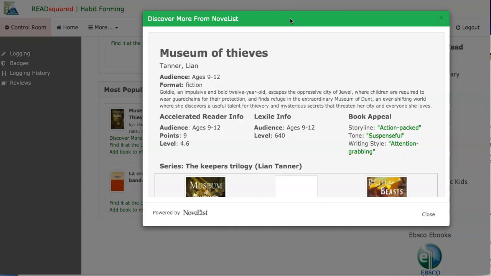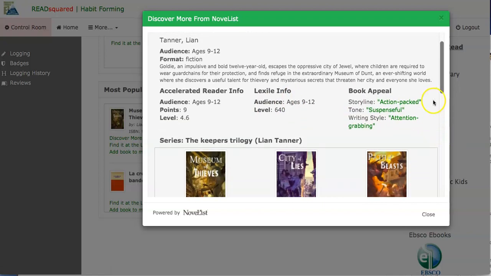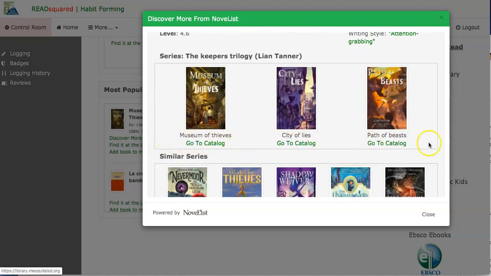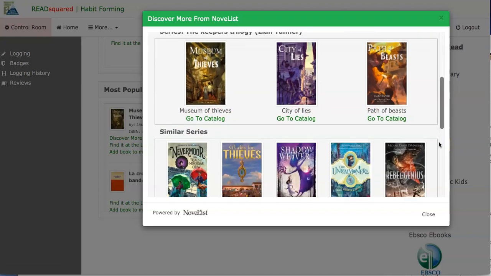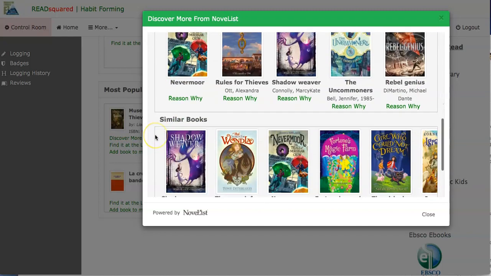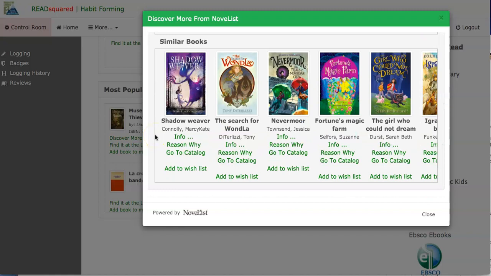We have a Novelist trial run until the end of August so that we can try this out and see what we think, if we like it or not. But you'll see information about the book that was read, which is really interesting. It'll tell about the appeal of the book. Why did people like this book? The intended audience, and then it will show you the full series of that book, which is fantastic for our series readers, and then it will show you similar series that a student might be interested in, and then similar books that might interest this student.